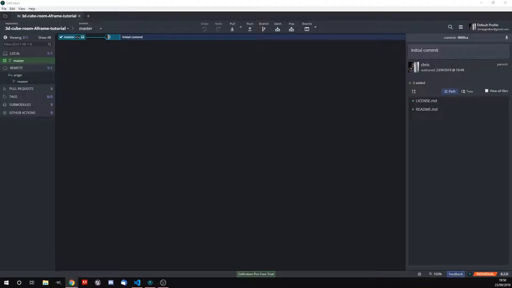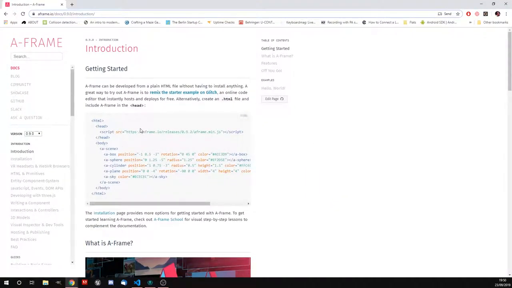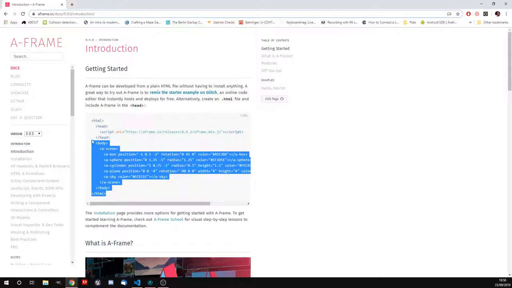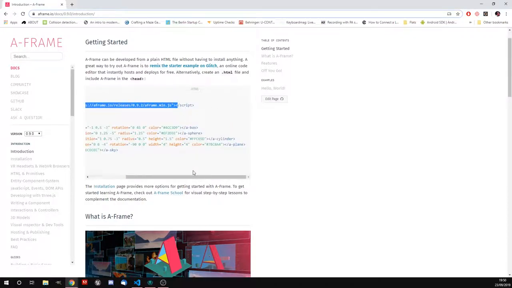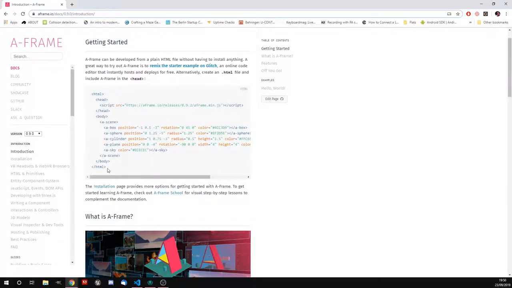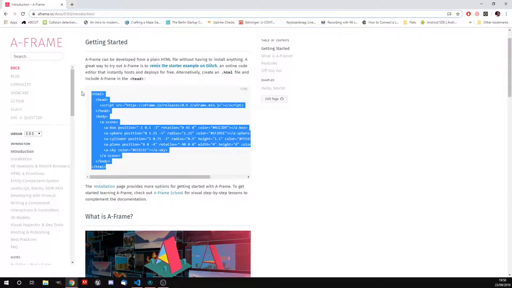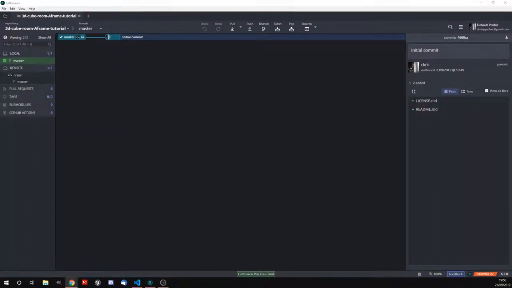Okay, so I'm just going to put that to one side. I'm going from the docs. These are the basic things you need in place for running it. There's a script reference to a CDN, which is the minified A-frame JavaScript code. Now let's just copy and paste this code and see what happens.